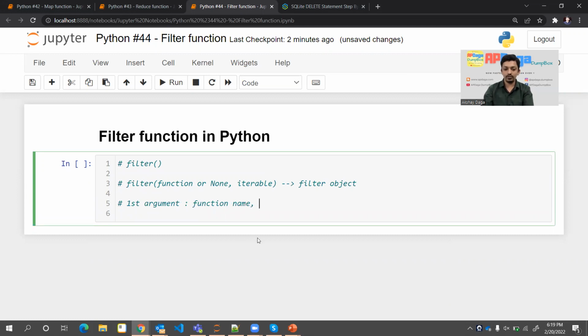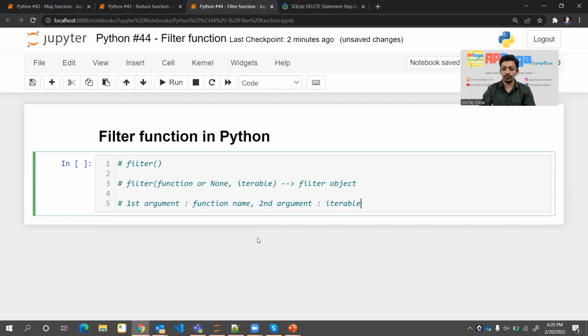And second argument is an iterable, just similar to map. But there are some differences. I'll talk about what is the difference between filter operation and map operation. What is iterable and all, I have already covered in my earlier video. Go to my channel and you can search iterable in Python. You will get it.